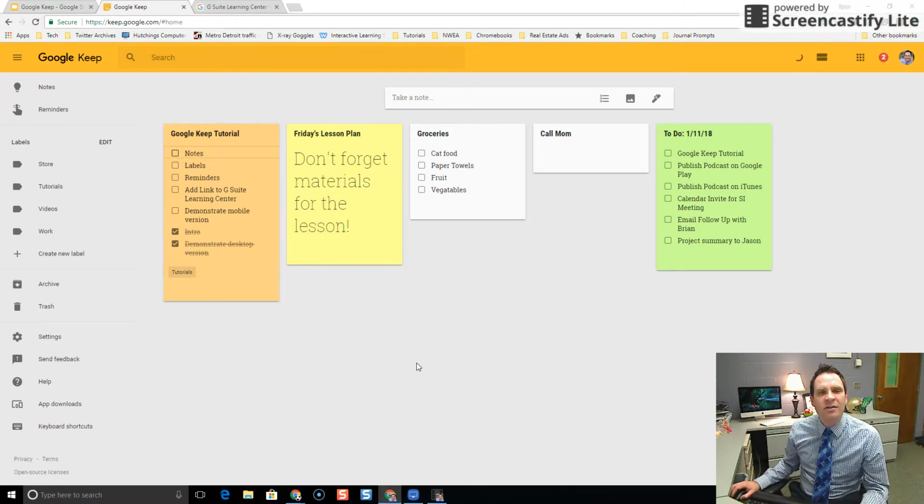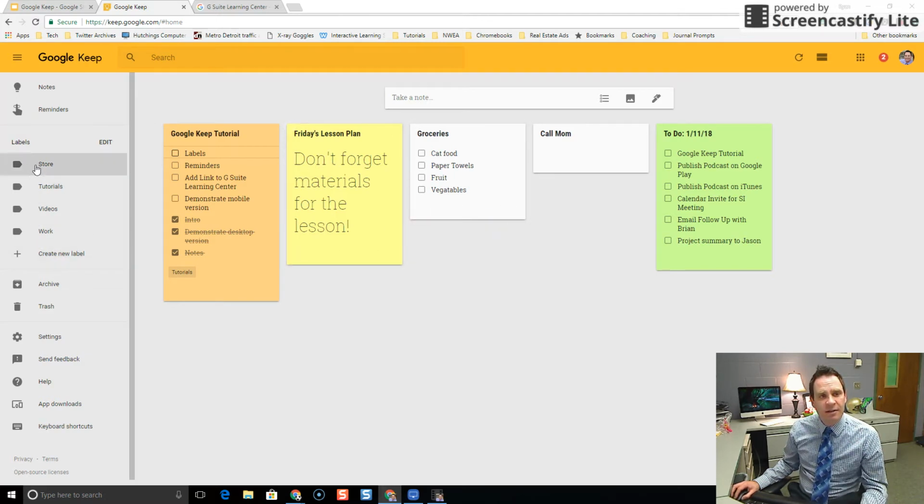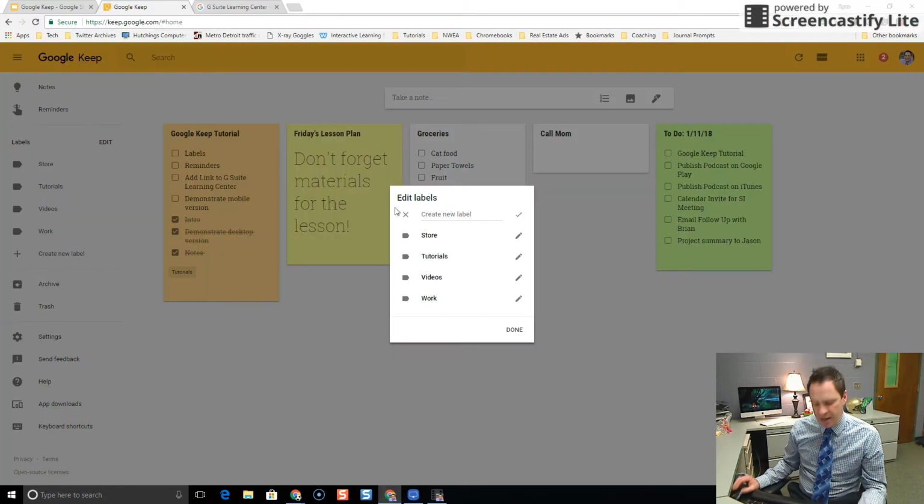So the next thing I wanted to do is talk about labels. Labels is a way to organize your notes. I only have 5 notes right now, but over time you're going to get hundreds, maybe even thousands of notes. And if you're looking for that one note about your lesson plan, you're going to have a really hard time finding it. But what you can do is add labels to your notes, and then track them down easily that way. These are my labels over here. I have 4 labels so far. I can add a new label. I'm going to add a label called Lesson Plans.